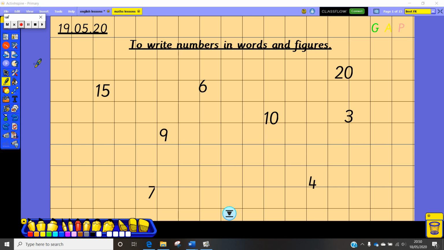You can see on the board there is a whole range of different figures or digits. So let's read the numbers together. We've got 15, 6, 20, 9, 10, 3, 7 and 4. Your job today is going to be to sound out and spell the numbers that you can see, and write them in words. So you're going to have a go at writing each number here, in words.